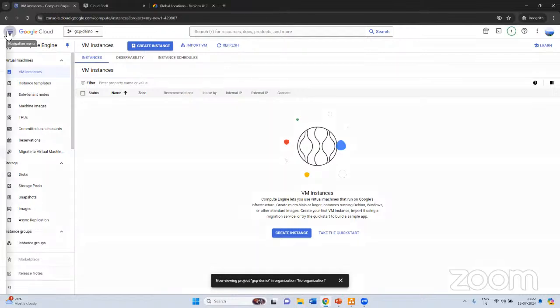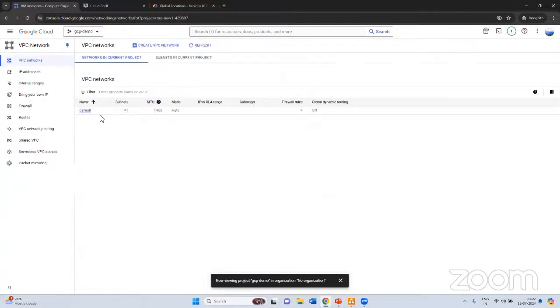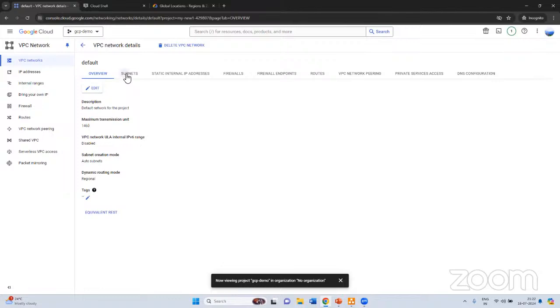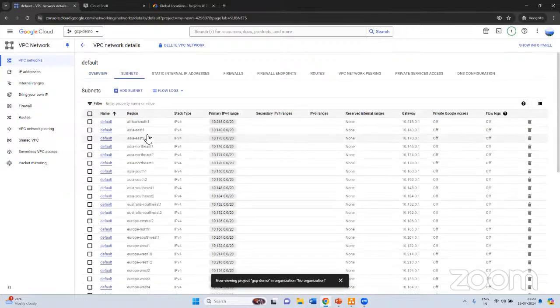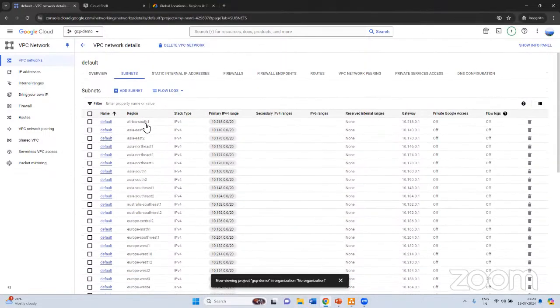So I am in this project, and if I go to VPC network, you can see that by default Google gives a default VPC network, which has 41 subnets. This default network contains subnets across the globe, like it has 40 regions. We are saying 41 subnets are there. If I click here and go to subnets, you see subnets for all regions are there, all 40 regions. But the recommendation is don't use the default network.